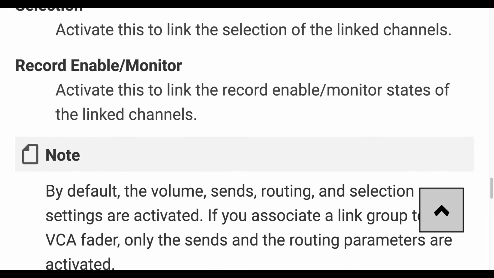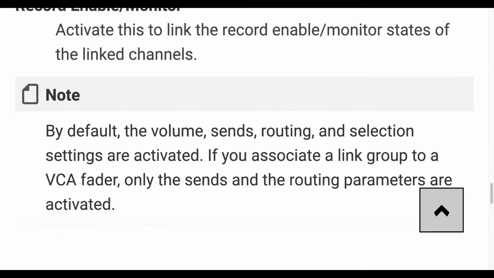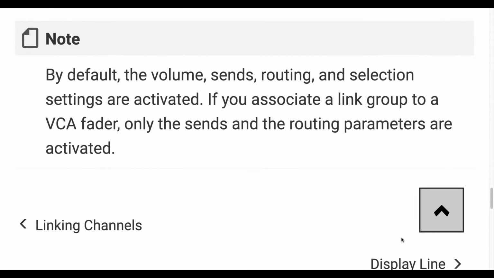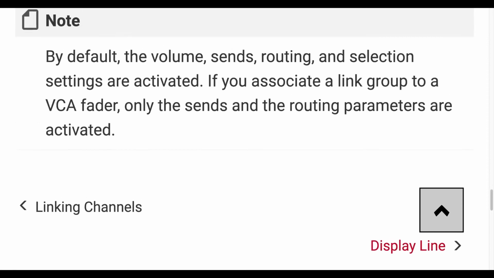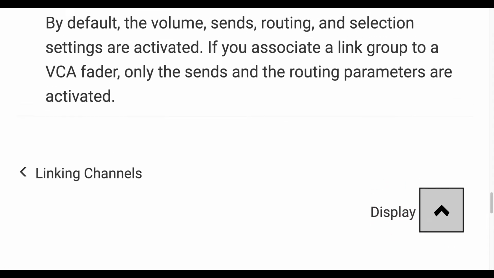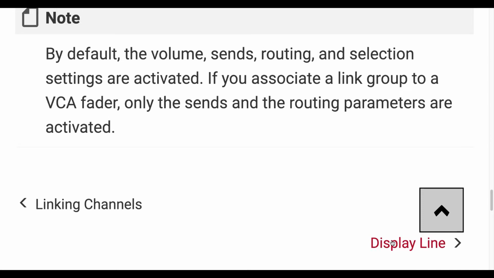Selection. Activate this to link the selection of the linked channels. Record enable/monitor. Activate this to link the record enable/monitor states of the linked channels. Note: by default, the volume, sends, routing, and selection settings are activated. If you associate a link group to a VCA fader, only the sends and the routing parameters are activated.